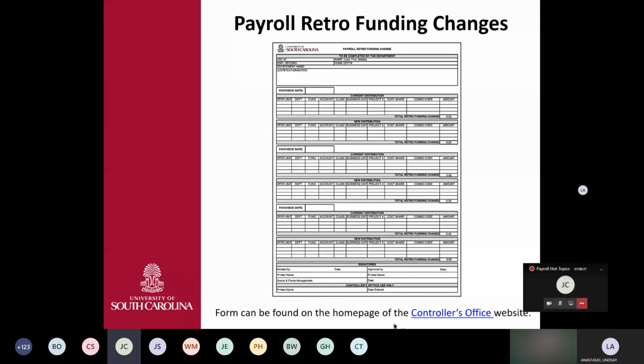Okay, so here is the retro funding change form. I have a link here, so when the PowerPoint presentation is posted, you can get there directly. This information, retro funding change, is also available on the controller's homepage. There's a drop down there with all this information.